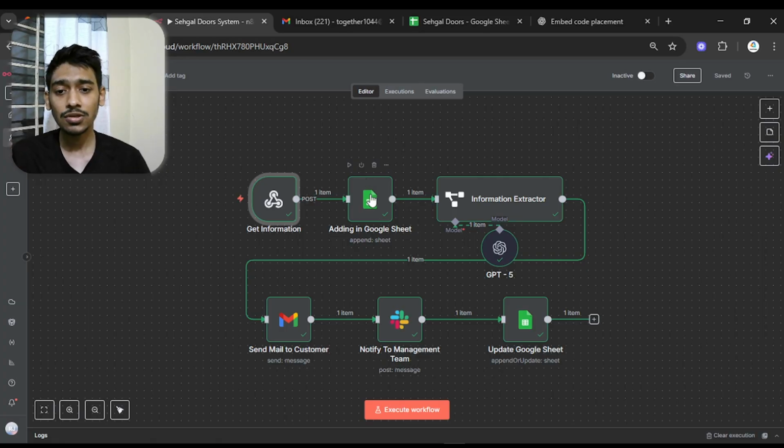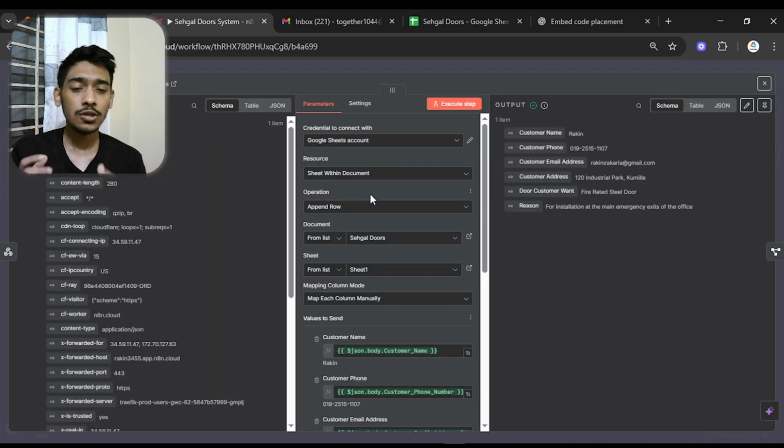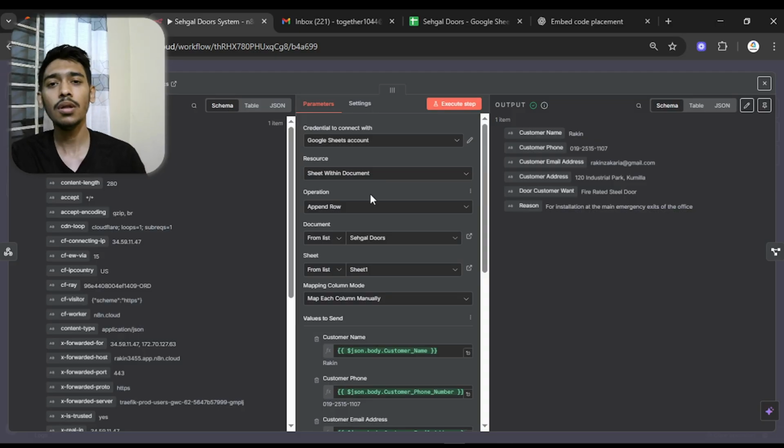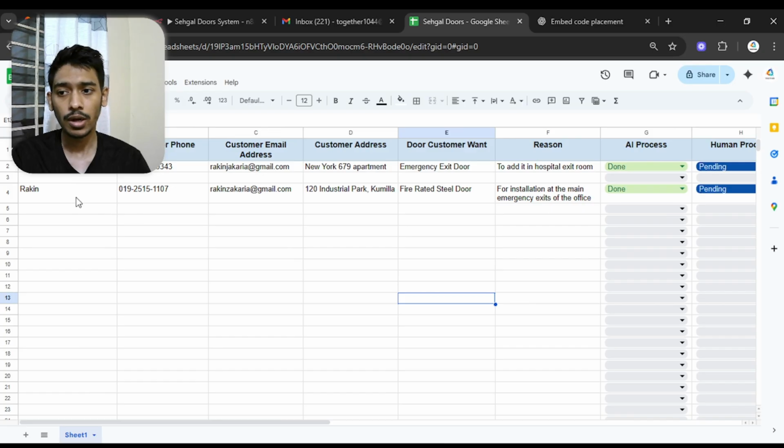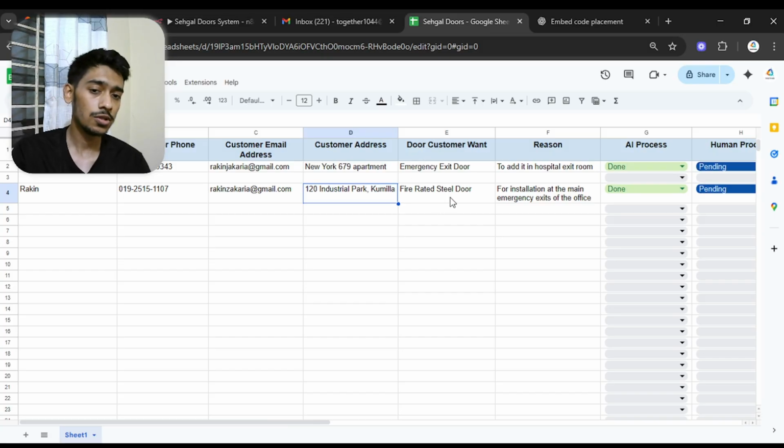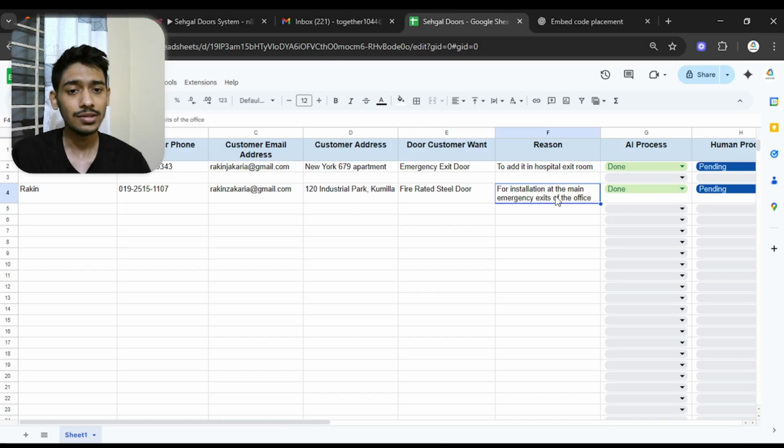And then what it did, it submitted all of the information to a Google spreadsheet. In this case you can use anything, all the spreadsheet-related tools, or you can also use a database, Supabase, Airtable, anything. But in this case, just to keep it simple, I used Google Sheets. Okay, let me show what happened in the Google Sheet. Yeah, it's showing Rakin, the phone number, and you can see the spreadsheet has the customer name, phone number, email address, customer address, the door the customer wants, and the reason I gave, for installation at the main emergency exit of the office.